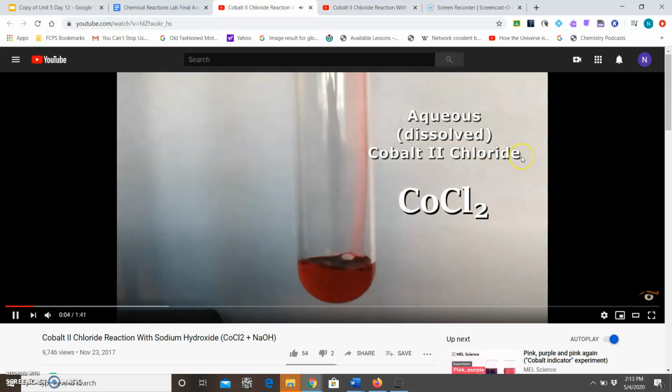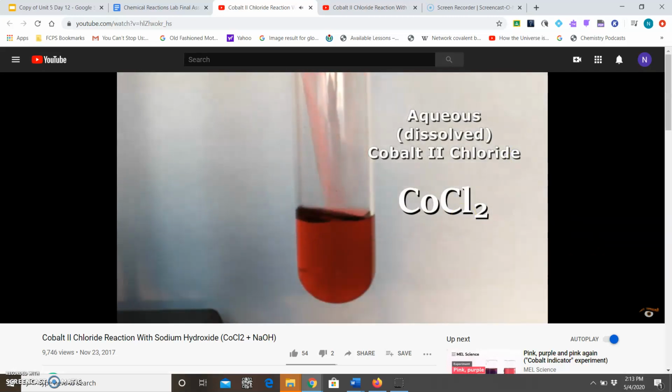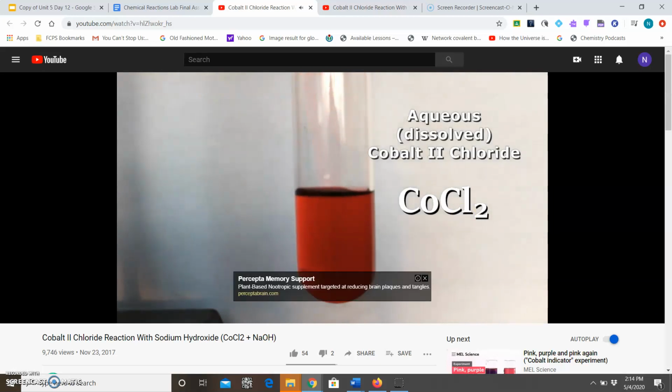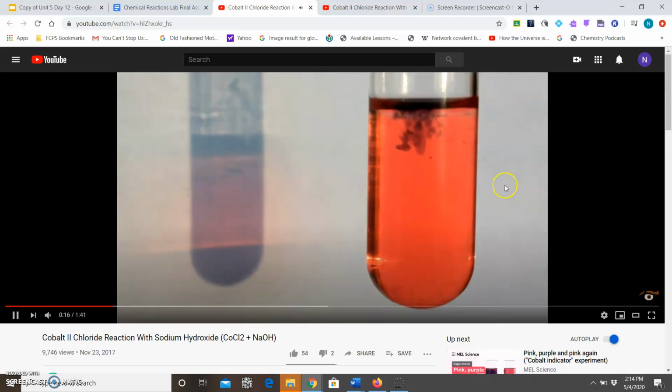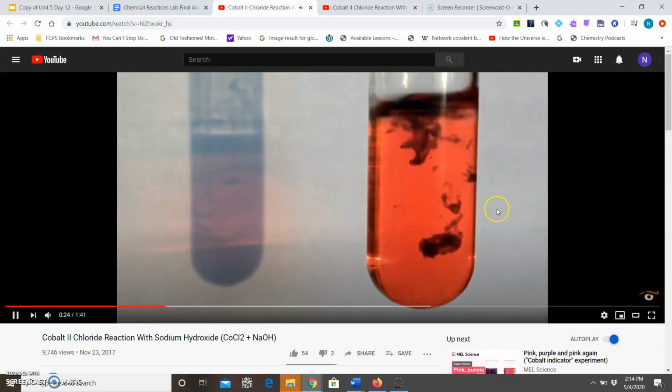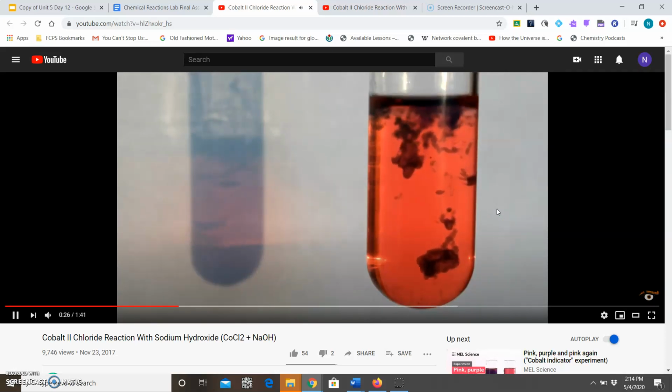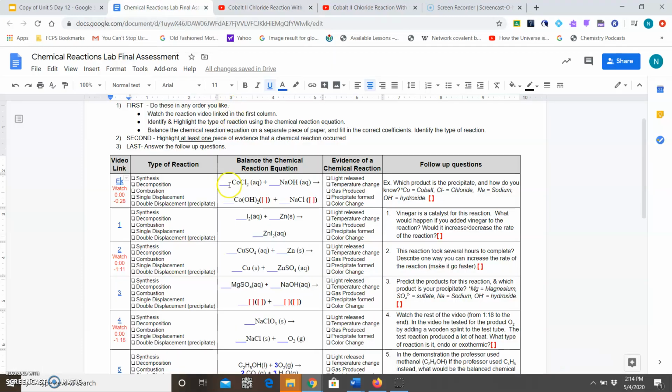And I see that I'm starting off with cobalt 2 chloride, so that's one of my reactants. It's this pinkish, reddish colored solution. And then it says aqueous sodium hydroxide, NaOH, is being added, so that's my second reactant. And I notice as it's being added, there's this dark bluish colored cloudy thing, which would be a precipitate. So I'm observing a precipitate here and a color change. All right, I just need to watch the first 28 seconds and I can go back to my document.